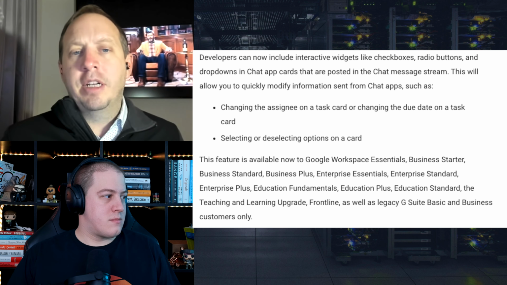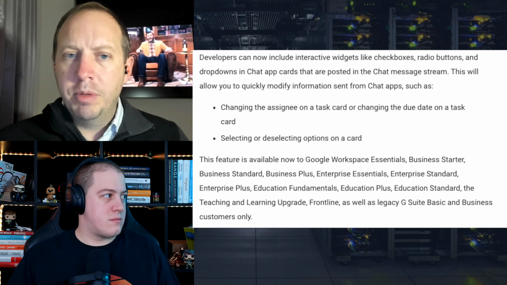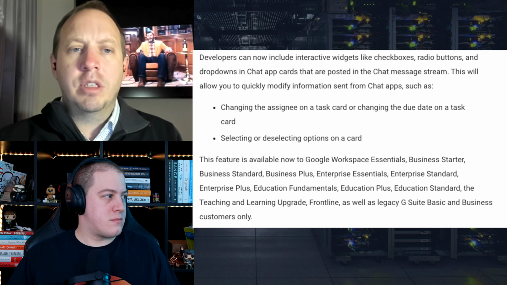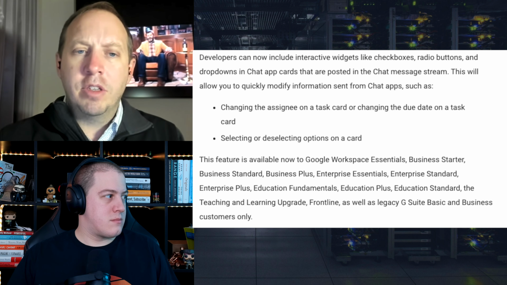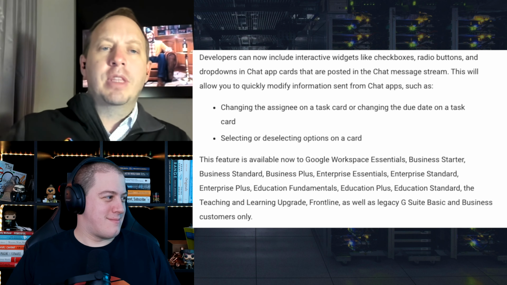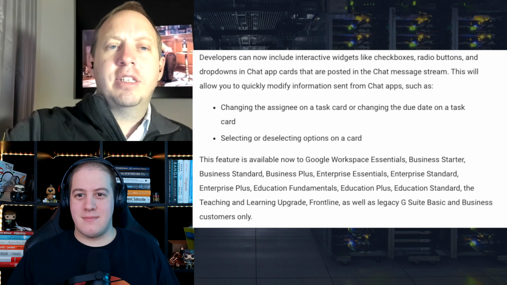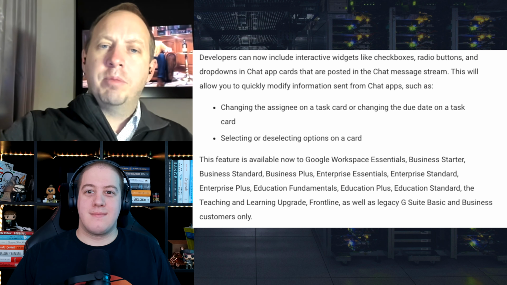So some of those features are going to come to certain Workspace customers, those on Essentials, Starter, Standard, Business Plus. As of course, as I rattle these off, it basically looks like everyone is going to get this. So yeah, it's basically the full list of Workspace customers. They could just say available now to all Workspace customers.